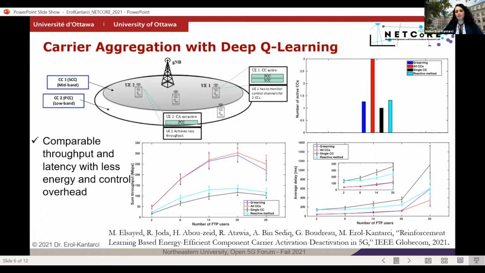And we show that if we have a dynamic traffic pattern and we use machine learning, particularly deep Q learning, it is possible to get performance close to activating all CCs in terms of throughput and latency, but in the meantime, using fewer component carriers on average. So sometimes you use more, sometimes you use less, but on average, fewer CCs are monitored.